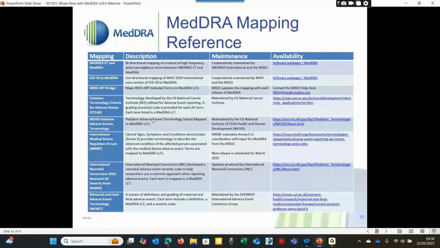table in more detail. We see we've got SNOMED, ICD, HUART, the bridge, which is used by companies or regulators around the world who are converting legacy data from HUART into MedDRA. CTCAE criteria now, which is a well-established mapping with MedDRA. Pediatric adverse events terminology from the NICHD. In the devices, IMDRF. Neonatal and maternal and fetal adverse event terminology, newer ones there.